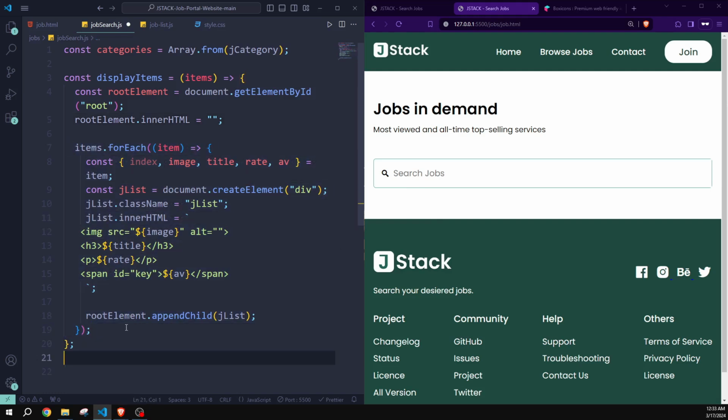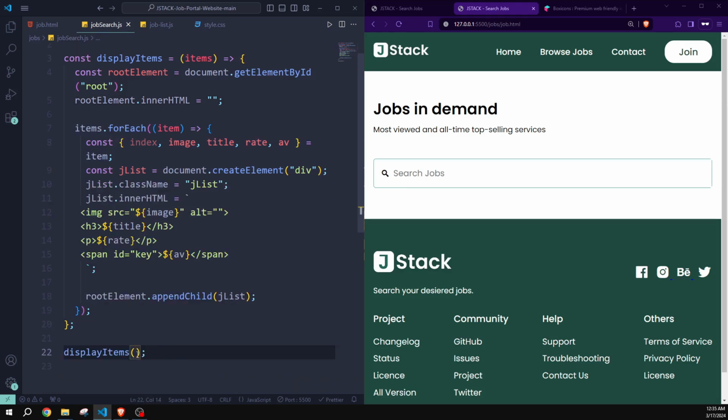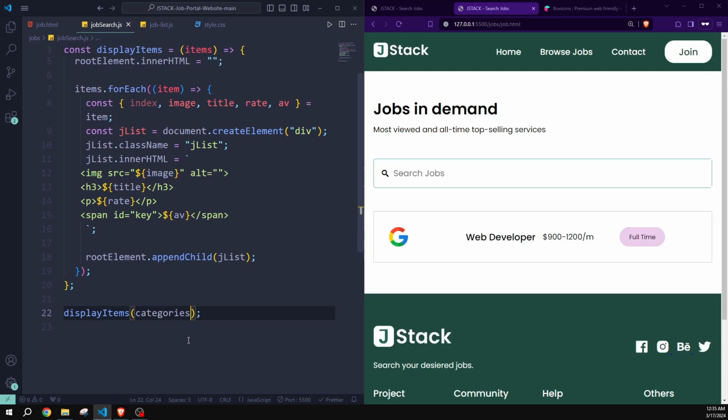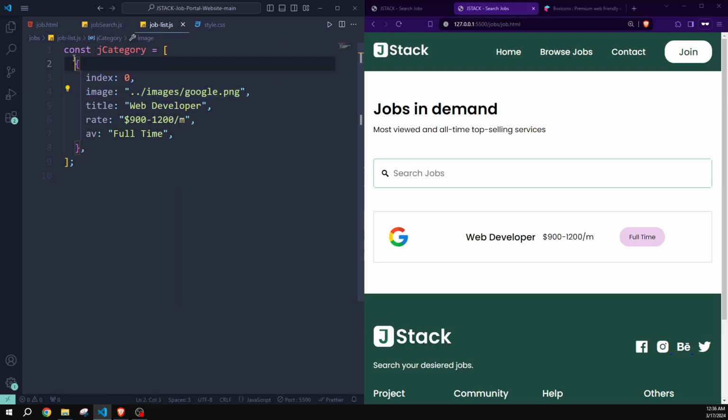Now we have to simply call that function. So that's why it will be displayItem. And then inside we have to pass our categories. Now save. And boom guys, here you can see that we have our first listing showing inside our website. And here we have our image, we have our title, we have our rate, and we have our availability as well. And all this data is actually coming from inside our JCategory array.